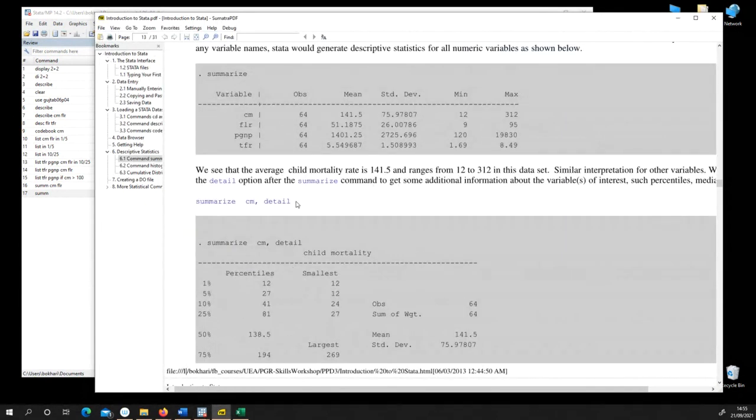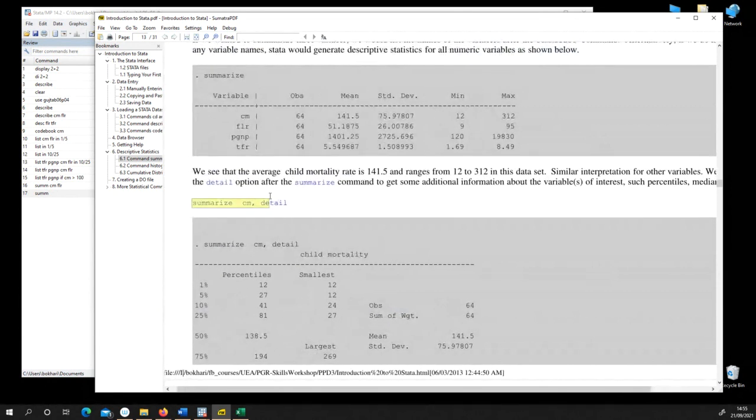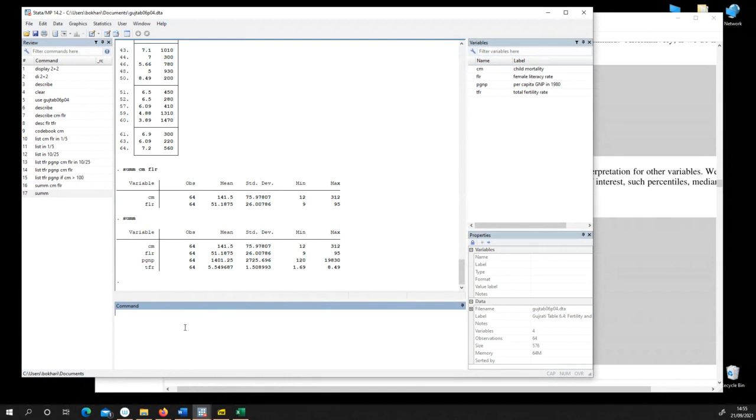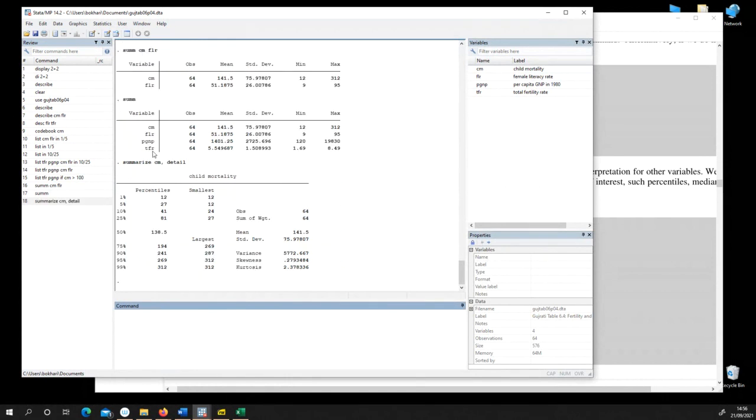Now, let's do an option. So I'll write summarize, CM, and detail. And now when I write summarize, CM, and detail, it's giving me the summary statistics for the variable CM as before, so these ones. But instead of just giving me this little information, it's giving me more information which was issued by using the option called detail.